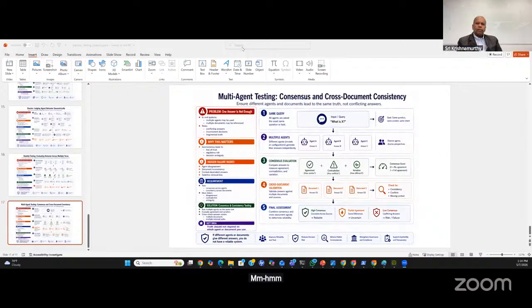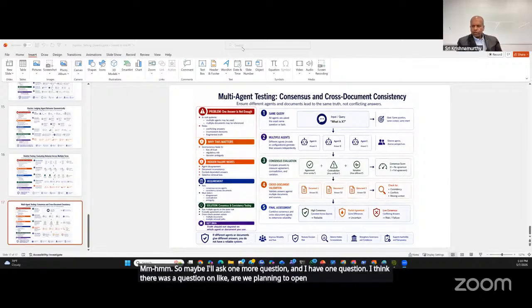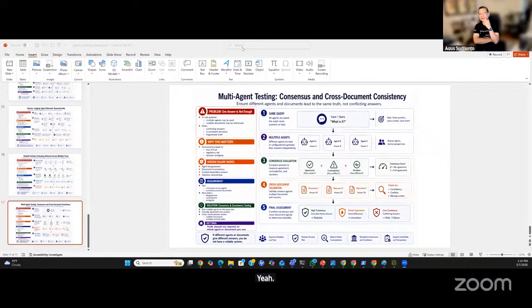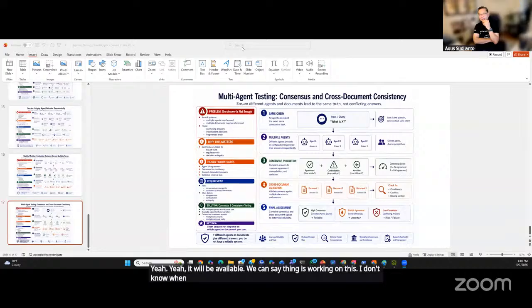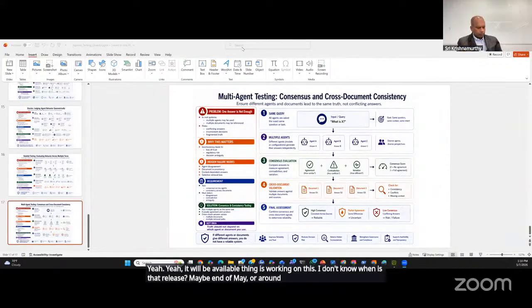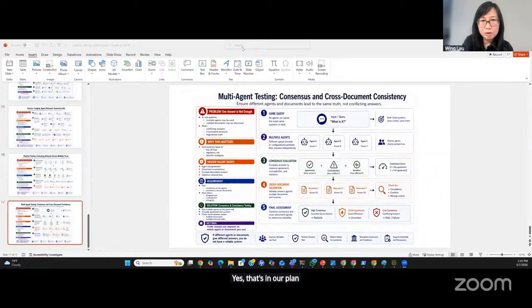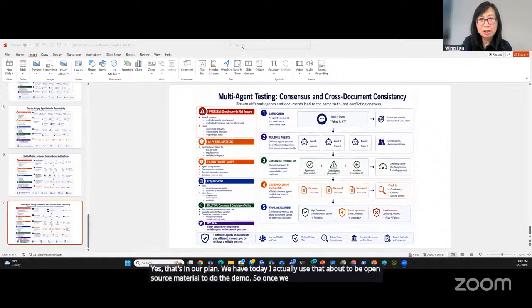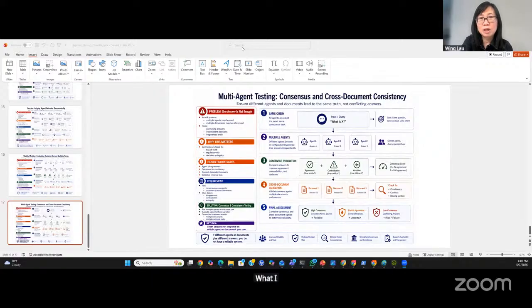Maybe I'll ask one more question. I think there was a question on whether we are planning to open source this library. Yeah, it will be available. Wing is working on this. I don't know when the release is, maybe end of May or around June. Yes, that's in our plan. Today I actually used about-to-be open source material to do the demo. So once we flip the button, you get it and you can do exactly what I do. What I demoed is actually based on what we are about to open source.